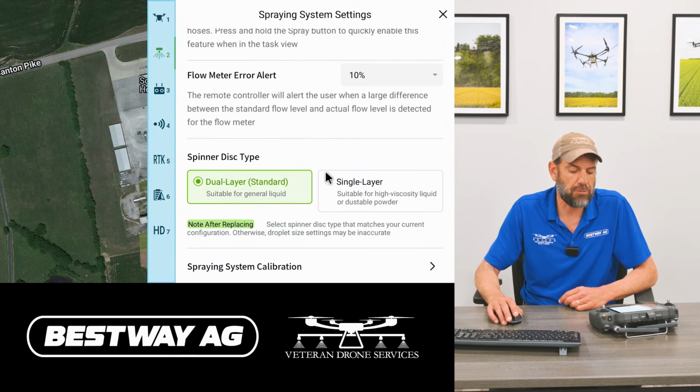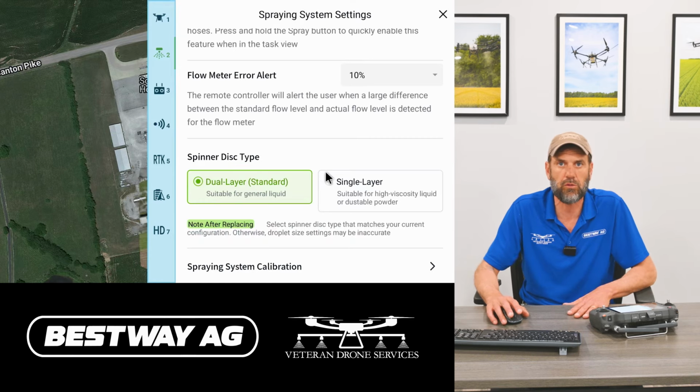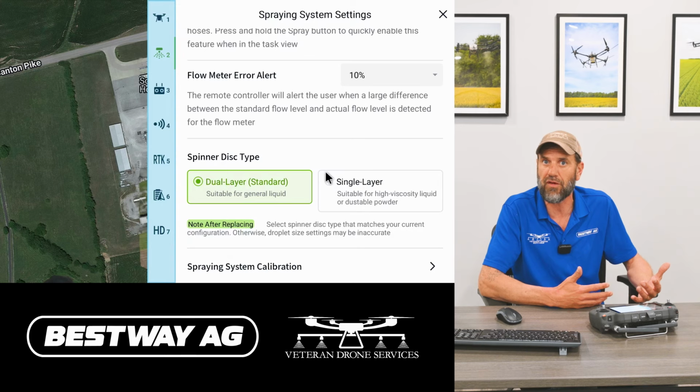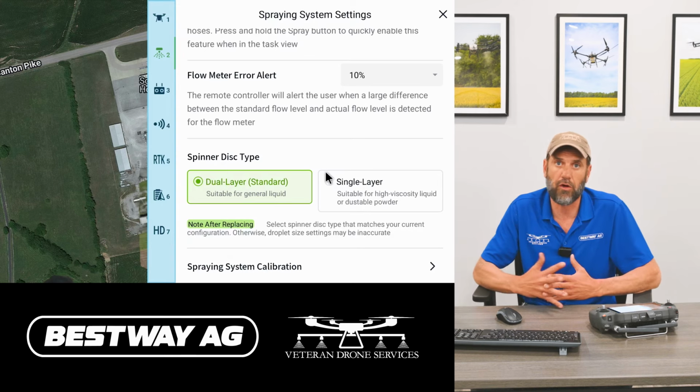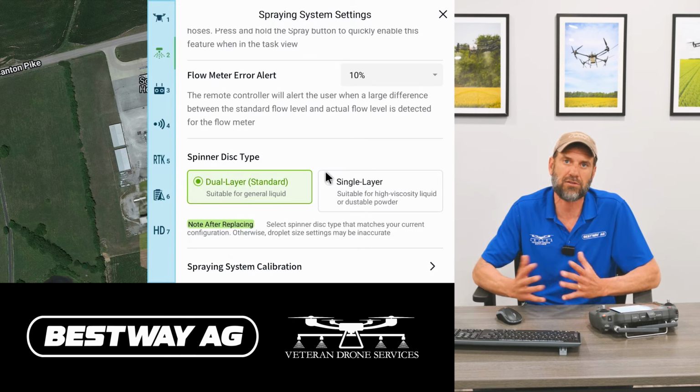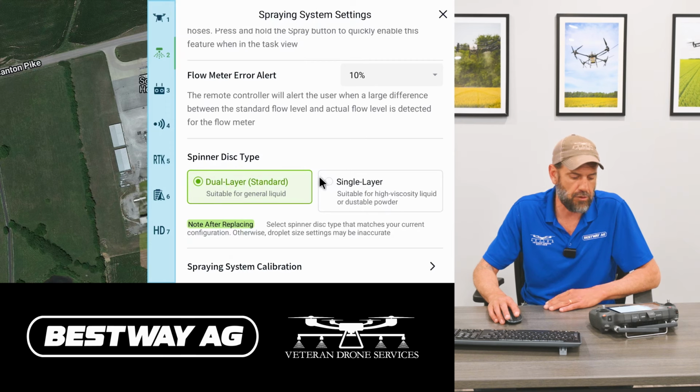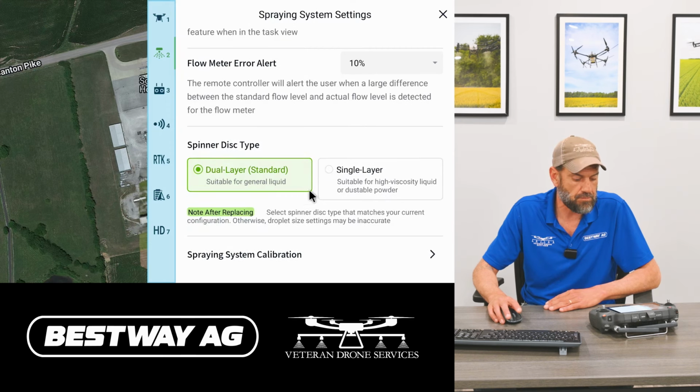Here's where we select our spinner disc type. So if you're using a single atomization disc or a dual atomization disc, just like on the T40 with the latest firmware we got with 515 and the new firmware 911, both of them allow us to do that. So it's no different here with the T50.